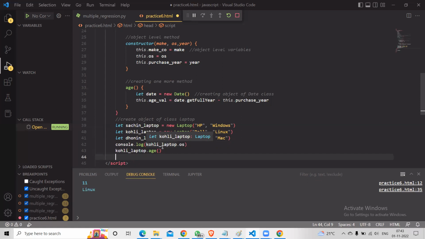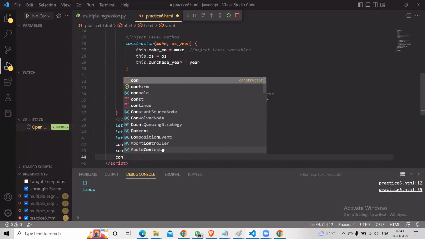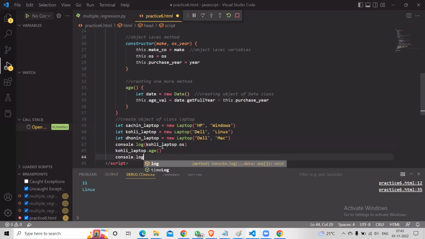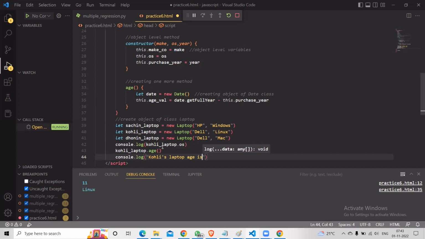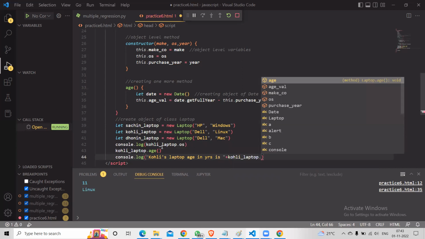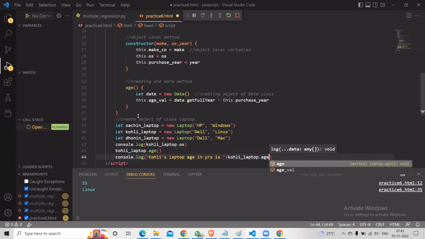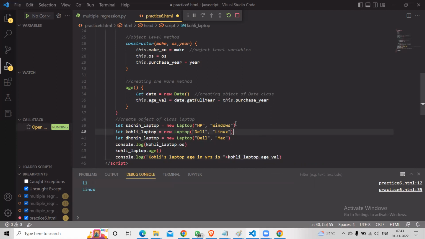So now I can say console dot log, Kohli's laptop age in years is, Kohli laptop dot age val. This is the variable which has the value. Age val, yes. Okay?